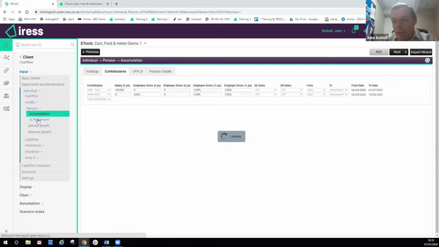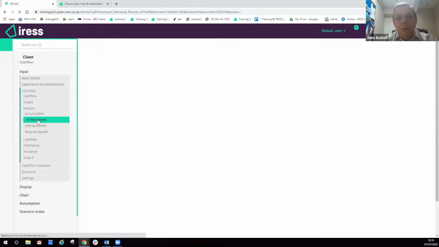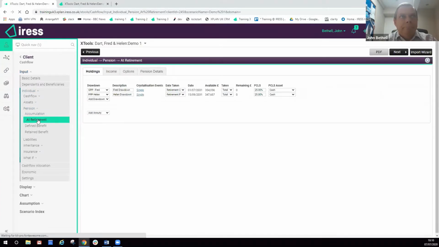Looking at the at-retirement area, again, the tool helps you to do things easily. So here I've built a very simple drawdown, and the reason for that is that I believe firmly, and something I'm going to show you today, in this principle of current position versus a planning scenario. I.e., if the client didn't take any further advice from you, what would happen? What would happen to those client assets?